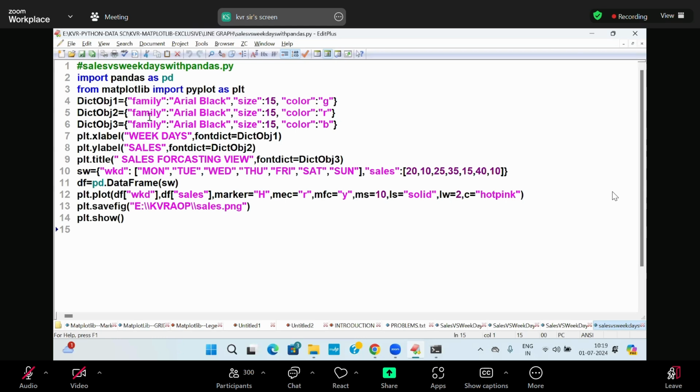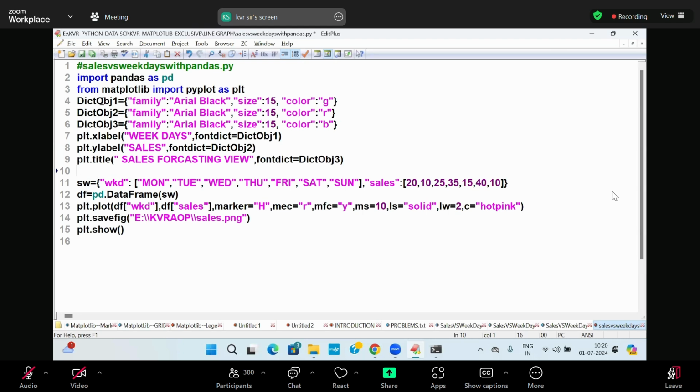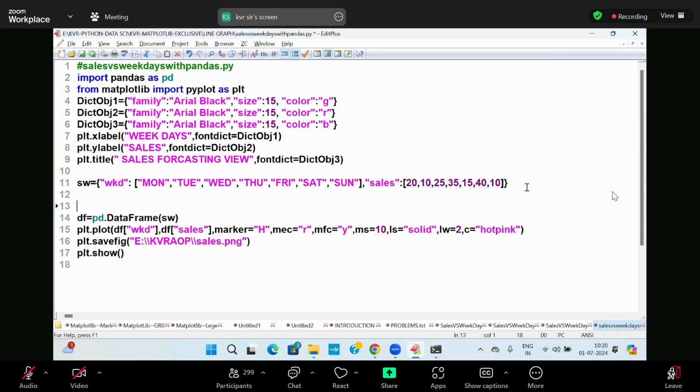What is this now? This is the same, not difficult, no problem. Label also no problem. PLT also no problem. These are all natural. After that, this matters a lot: SW, sales week. What is this now?